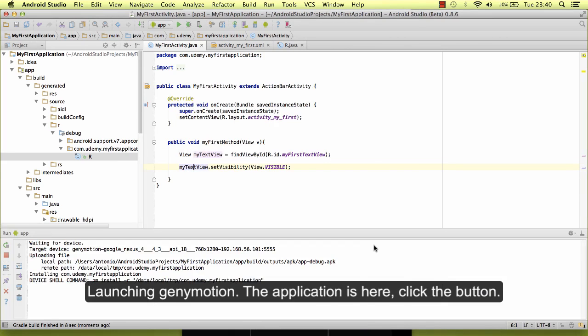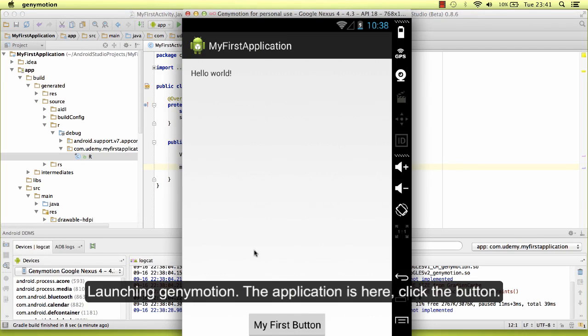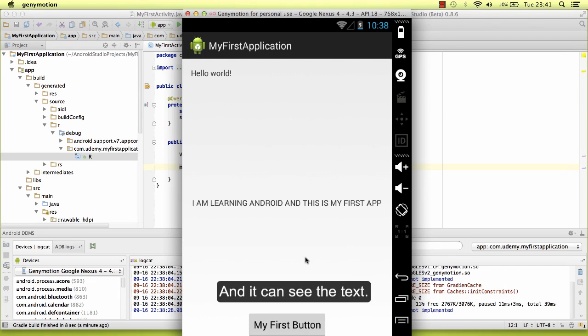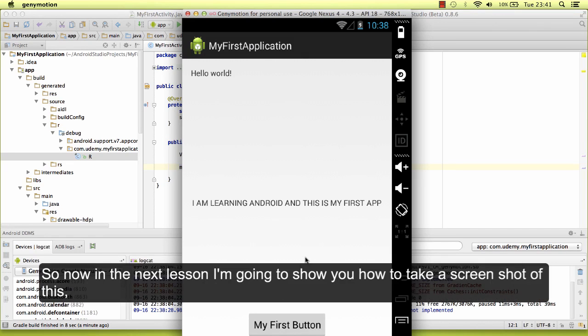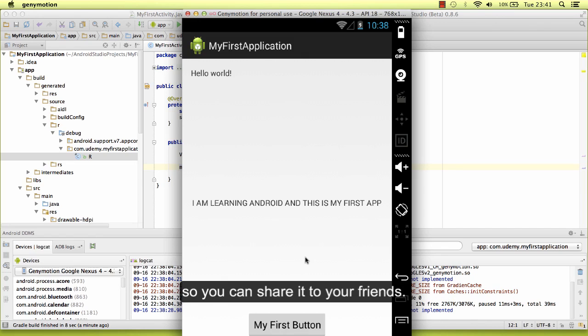Launching the emulator. The application is here. I click the button and you can see the text. So now in the next lesson I'm going to show you how to take a screenshot of this so you can share it with your friends.